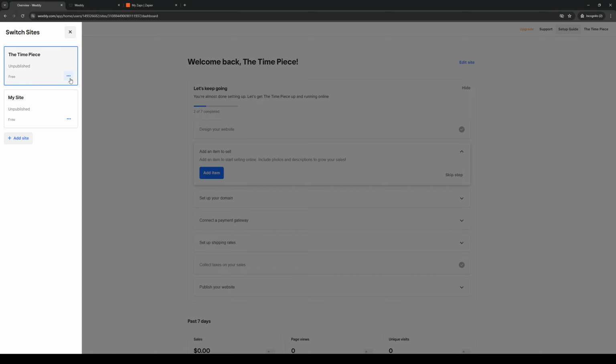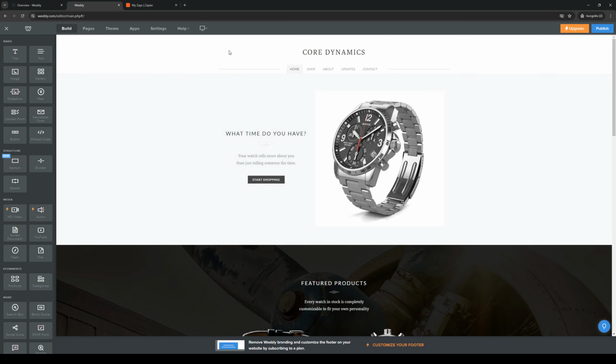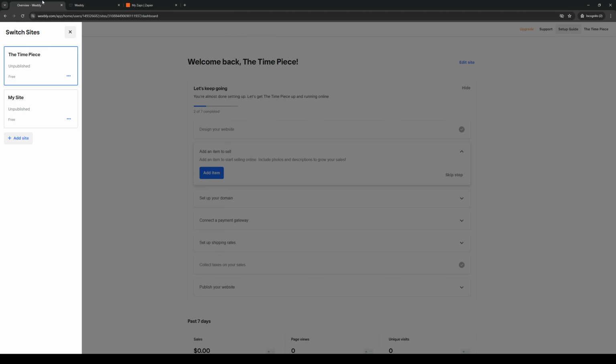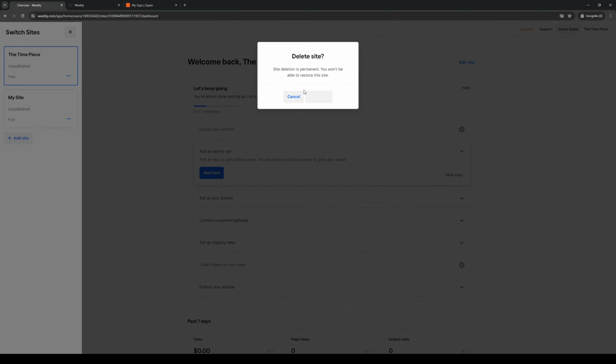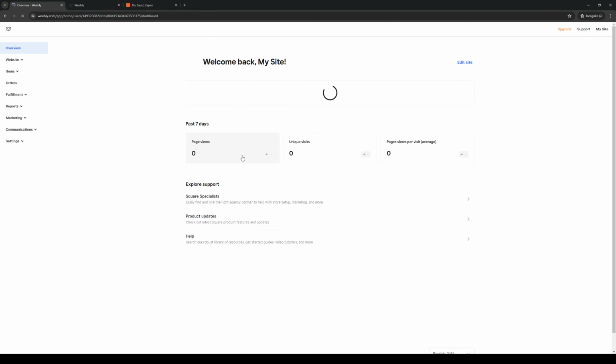Simply click on the ellipses or the three dots next to the site that you want to delete. So let's say that I made some changes to this website right here that I didn't like, and I'd like to start over. So I'd click on this three dots, and you'll see right away that there's an option to delete the site. So simply delete it, confirm, and you guys should be done. And that's honestly all there is to it.